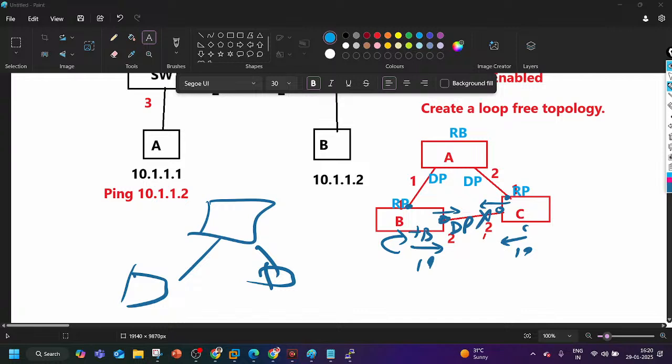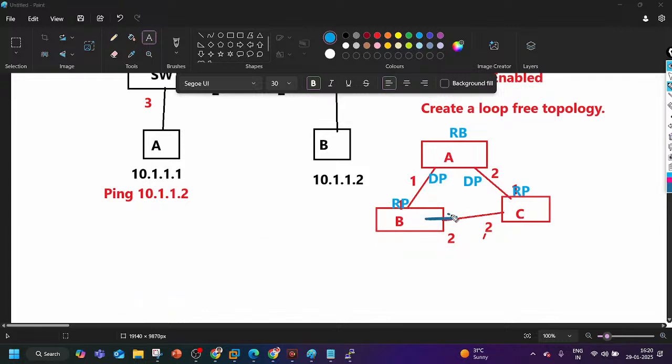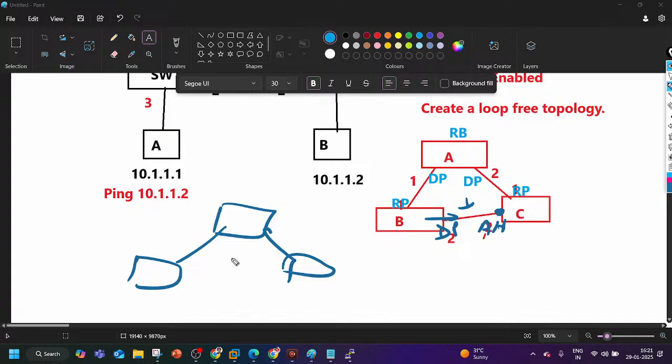Sir, could you please repeat one more time? What I am saying, switch 2 is sending superior BPDU on this link. So this port is DP and RP is already there. On this link DP is already there, so this port will become only alternate. So my loop-free topology is this one. Here I have one link, here I have one link. I don't have any link over here. Yes sir, this is my loop-free topology.